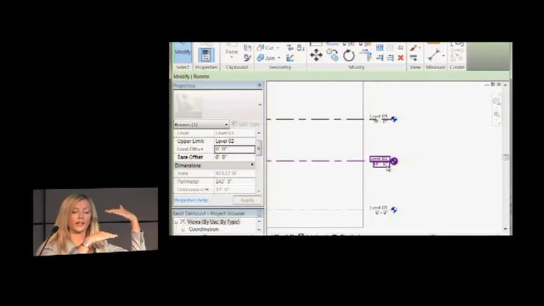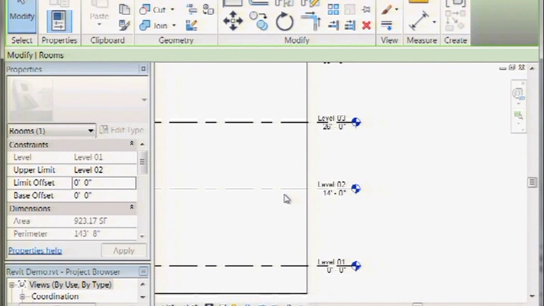So now you have a gap of 2 feet inside of this model that's going to become exposed to the exterior. So best practice on this is to say upper limit is going to be the level above. And it's a good way to keep that in practice.